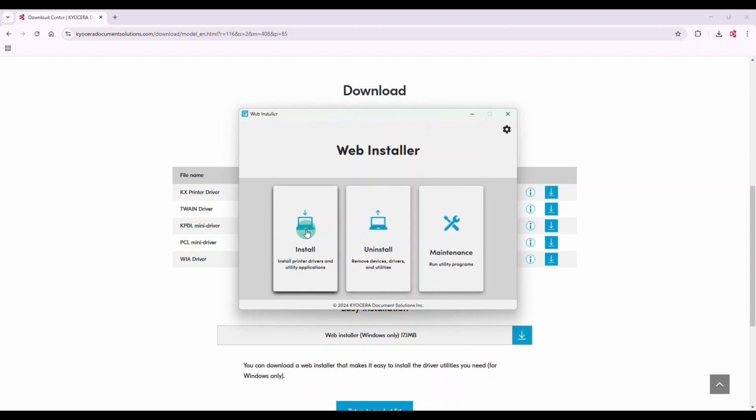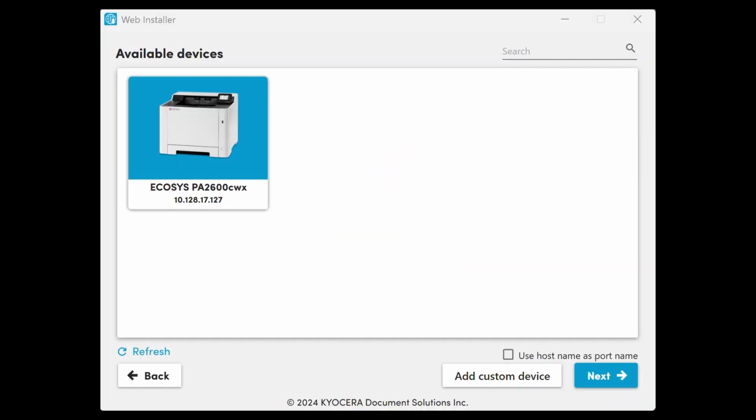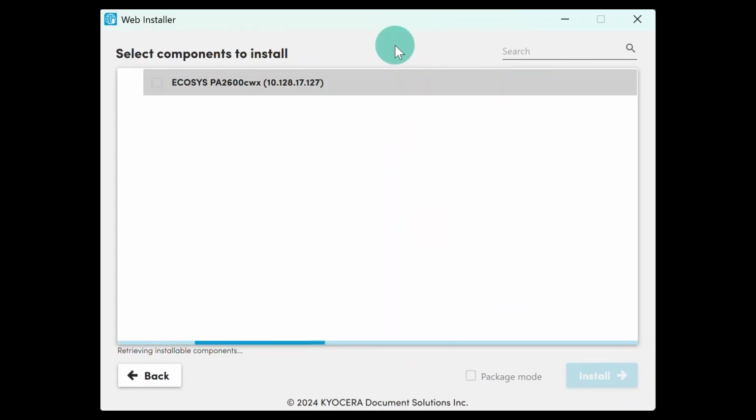There are three options: Install, Uninstall, and Maintenance. Click on Install. The web installer will begin to look for devices. Locate and click on the EcoSys PA2600cwx option with the IP address listed. Click on Next. The available components will begin to appear.